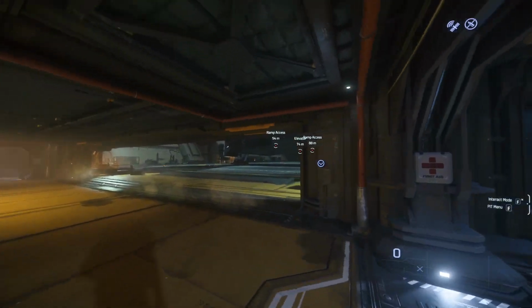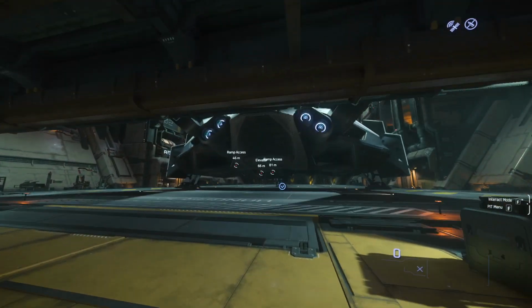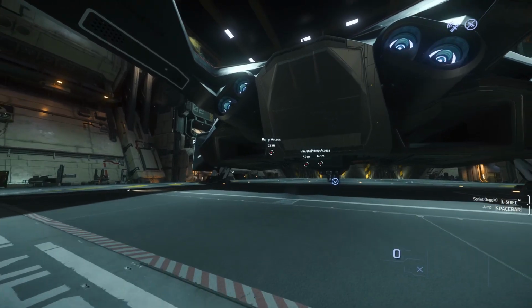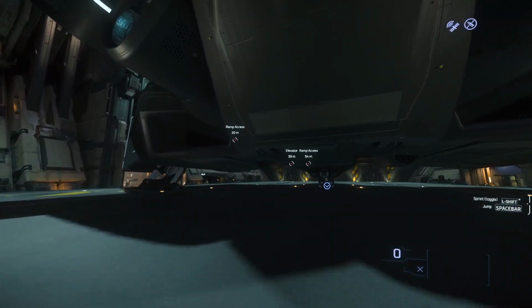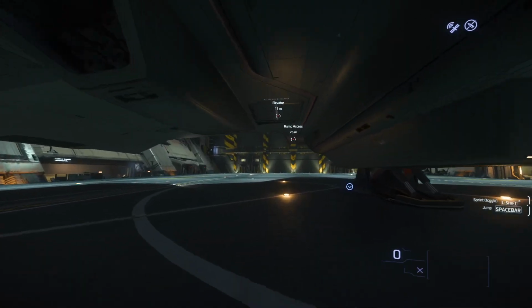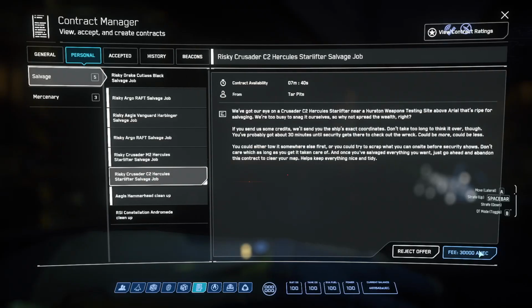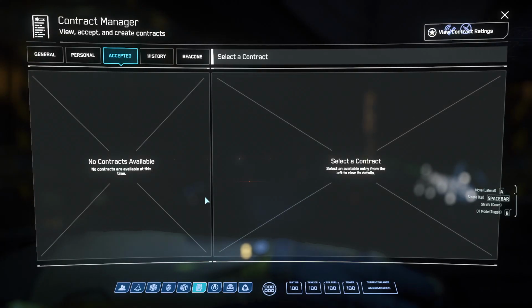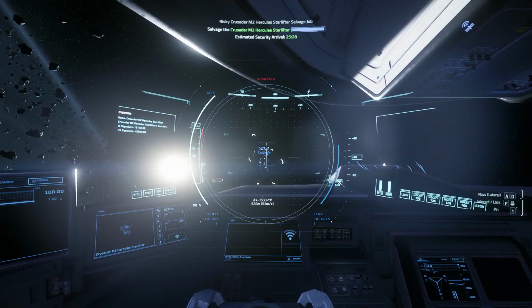Well, guys, we made it to the ship. I'm gonna be accepting this mission, and then we're gonna see how fast we can make some money and see if it is still working. Hell yeah, let's do it. Right there, we're gonna actually accept this mission for 30,000, and we're gonna wait a second for it to pop up, and we'll see where it is on the map.